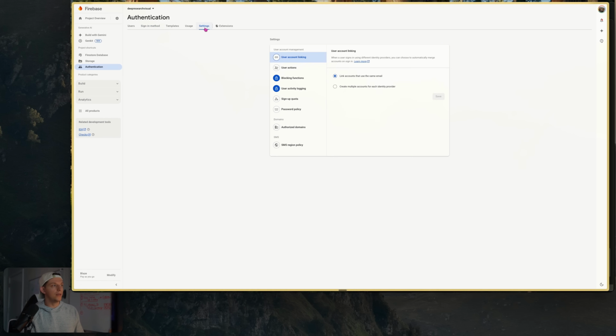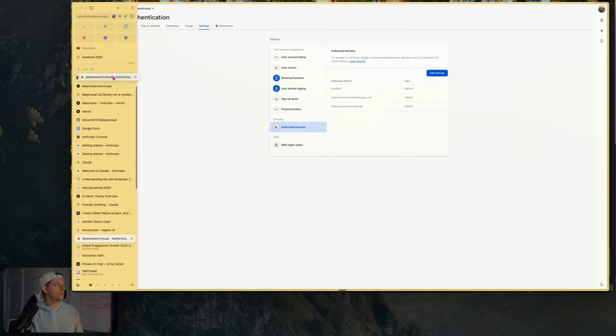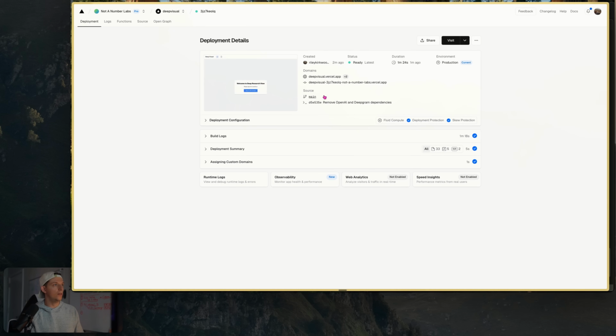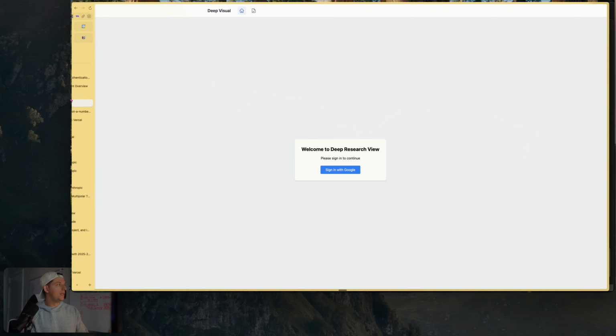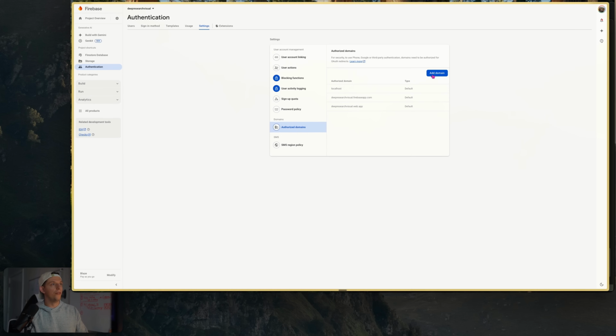So we need to go to settings and we need to go to authorized domains. And so we need to go back to Vercel. So yeah, we're going to open this link up right here. And this link we need to copy and we need to put this into the authorized domains. So we can paste this domain right here. And now this is going to authorize the authorization to work within Firebase.